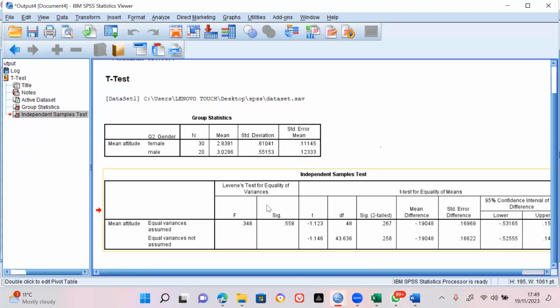Now in the t-test, there is what we call the Levene's test for equality of variances. You can see that SPSS gave us the mean attitude score when you say equal variances assumed, and then you have equal variances not assumed. You check this first one here. When you see Sig, that's significance, two-tailed.